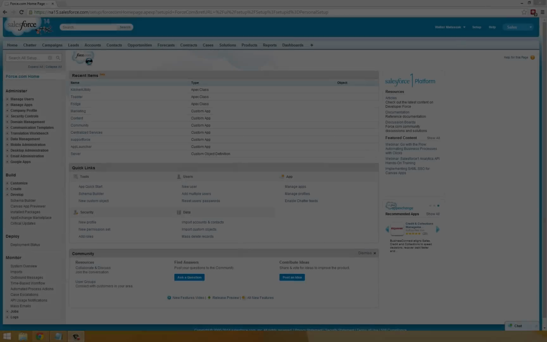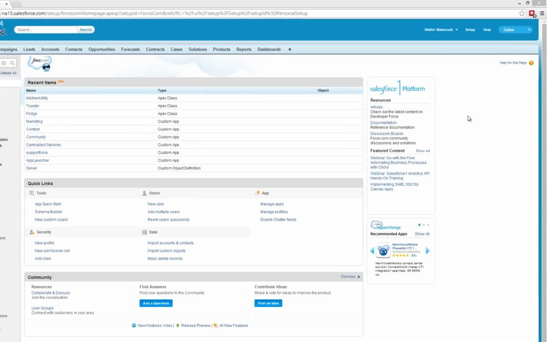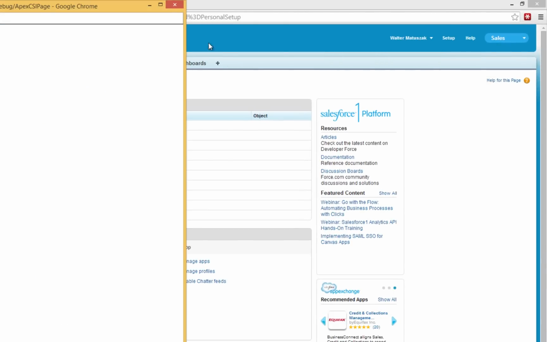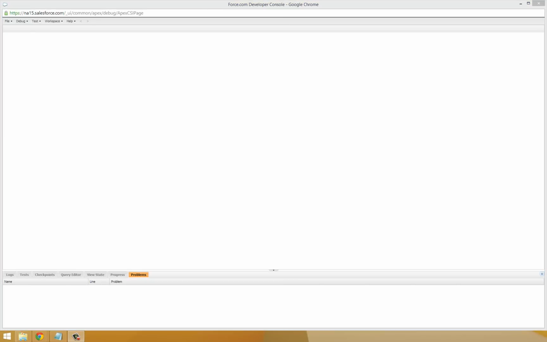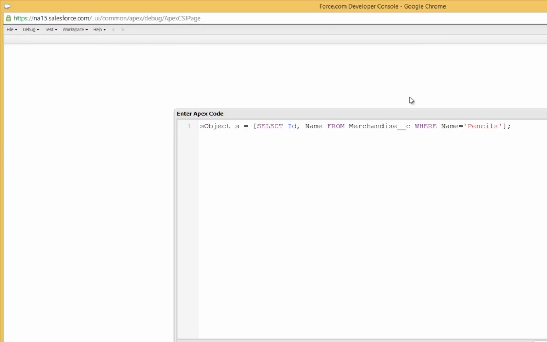To begin, we're going to want to go ahead and log into our Salesforce Developer Sandbox. And from the sandbox, click on your name and open the Developer Console. Now that we're in the Developer Console, go ahead to Debug, Open Execute Anonymous window.